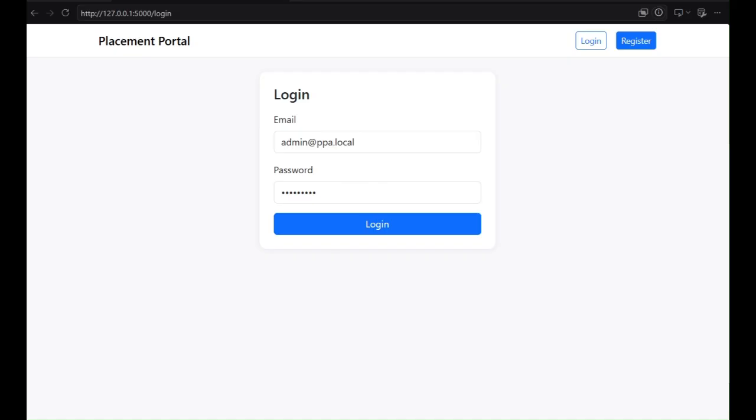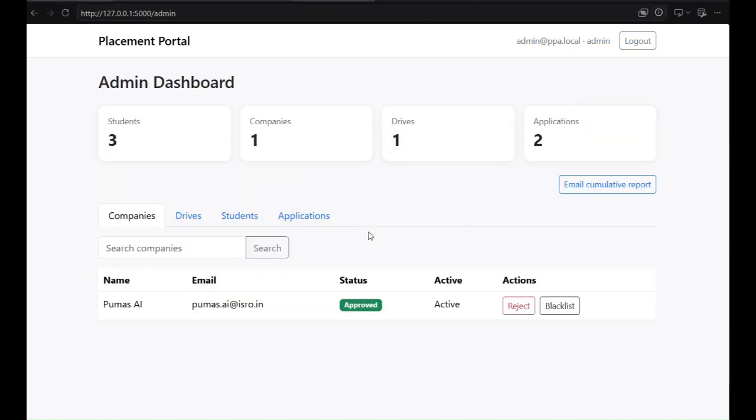Each of these will have their own dashboards and the permissions that will be required here, and they will be built onto it in terms of the login credentials. For example, in the case of an admin, the person will be able to see on the dashboard the number of students who have applied, the companies who are registered, the drives which are ongoing, and the applications which have been received.